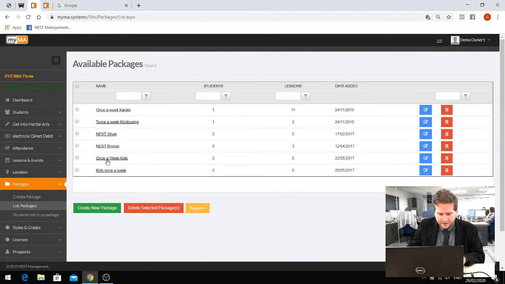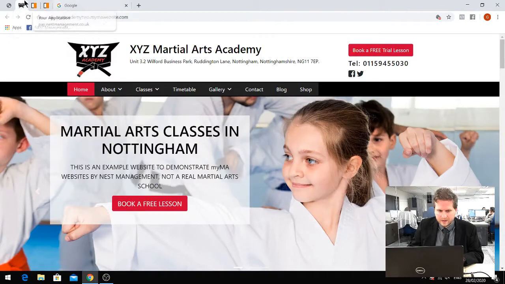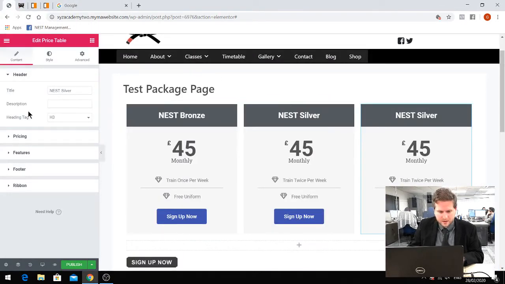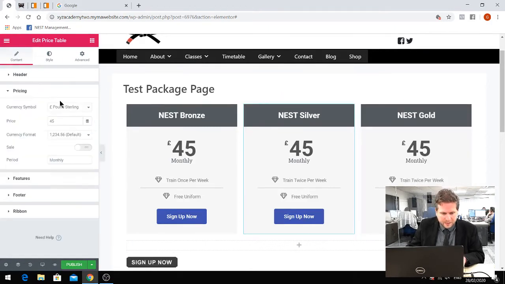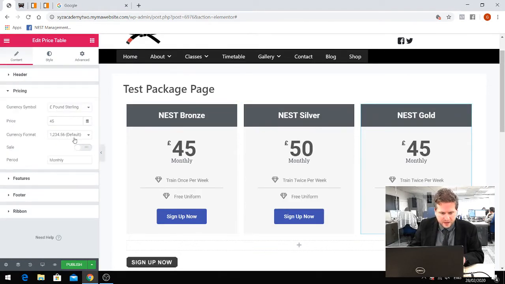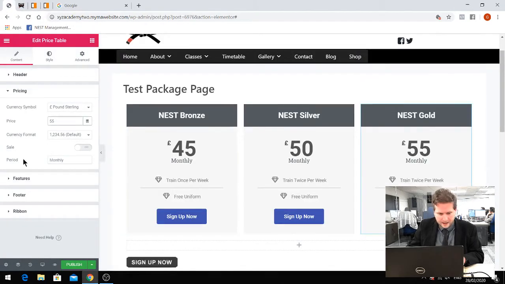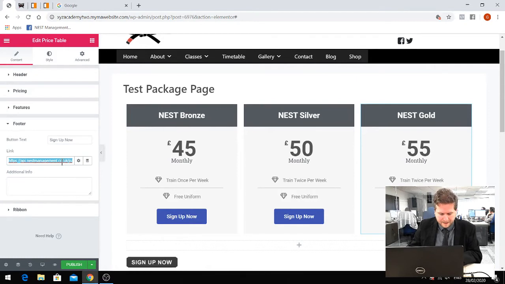Say finally, I don't have a gold here, but let's say once a week kids. For continuity, I'm going to call this Nest Gold. Didn't edit the price here. Let's put that as £50 silver, and the gold is £55 a month. And then again, you'll just get the link from the package on myMA and edit that there.